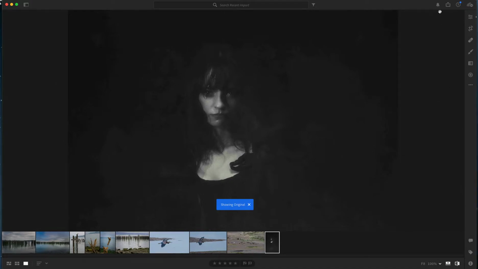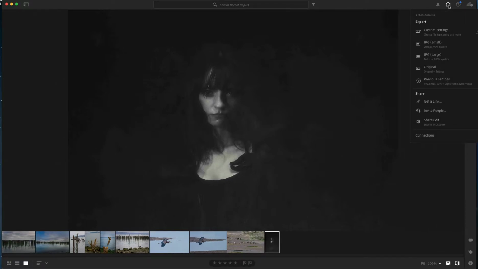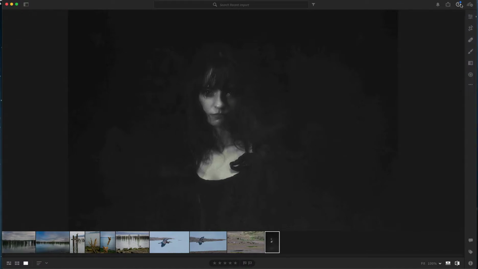You can see before and after changes. In your alarms, you can see any kind of activity or anything else you've got cooking up. You can export from here, your custom settings, a JPEG, however you want, original, previous settings. You can get and share a link if you want to send something through your sync where you have stuff in the cloud. You can invite people to edit the picture, and you can share that edit.